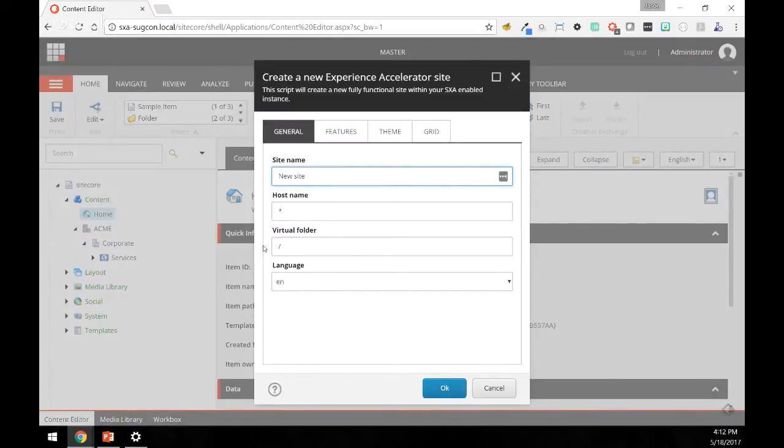So all of the dialogues that you see here, all of the scaffolding it does, is all built on PowerShell extensions. So I am going to call this new site Human Resources. All of these fields are basically the site definition. So if we wanted to give it a unique host name, like hr.acmecorp.com or something like that, you could specify that here. Or if it was going to a different virtual folder, you could specify that there as well.